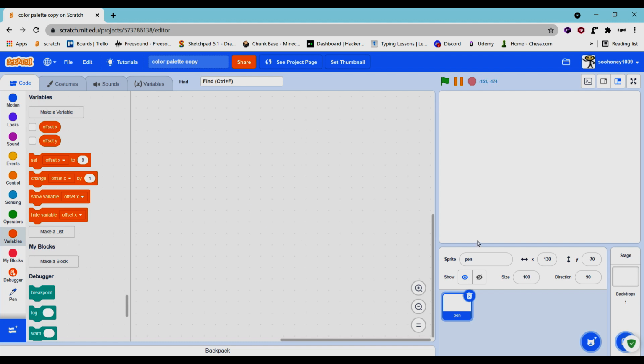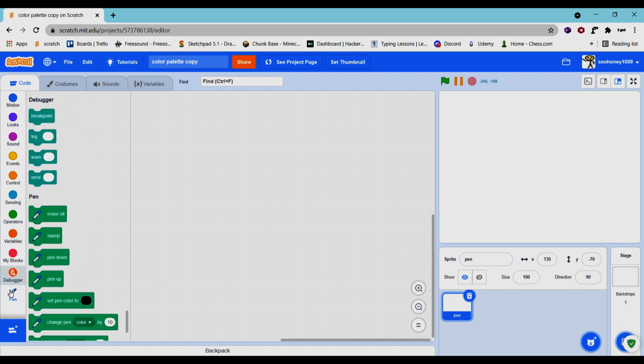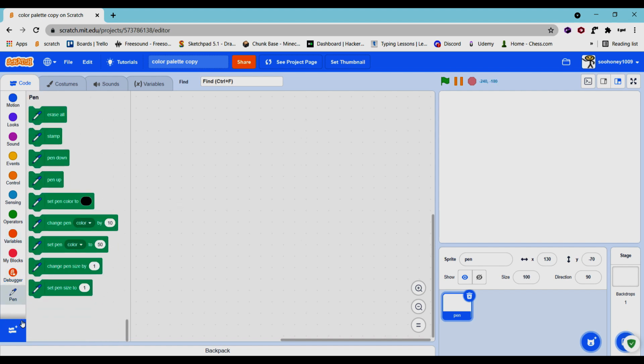So to start off, you can delete the cat because no one likes the cat. Even though I like the cat, I don't use it in a project. Whatever. Create a new sprite. You can name it pen, and then go ahead and create these two variables. And add the pen extension. You can go down here and click the pen extension to add it.